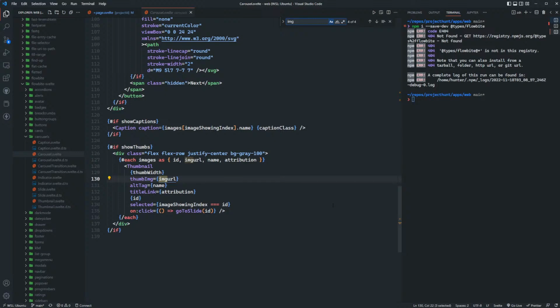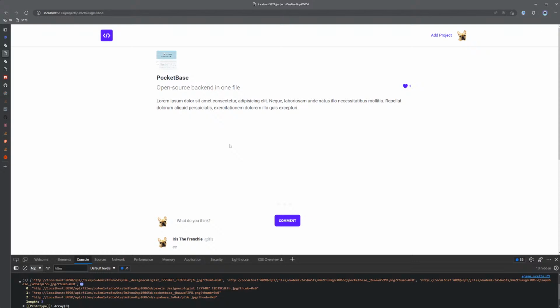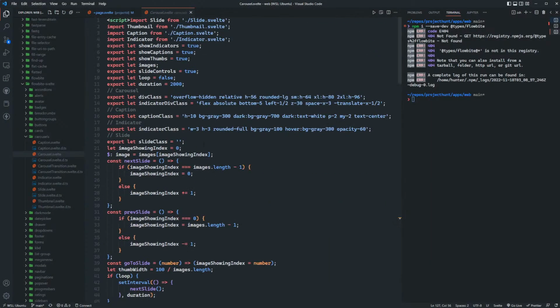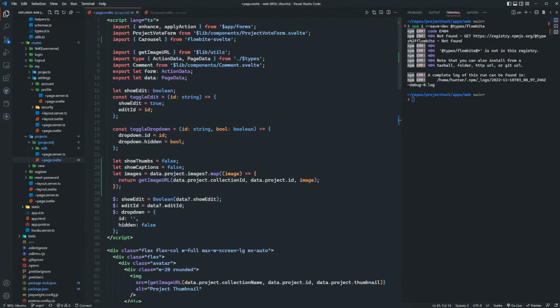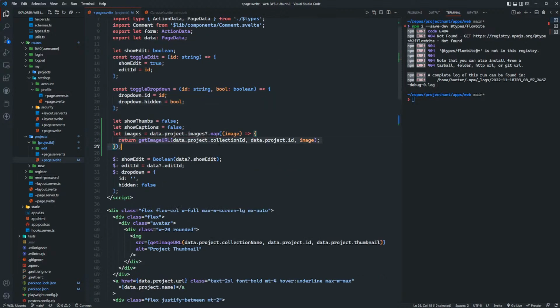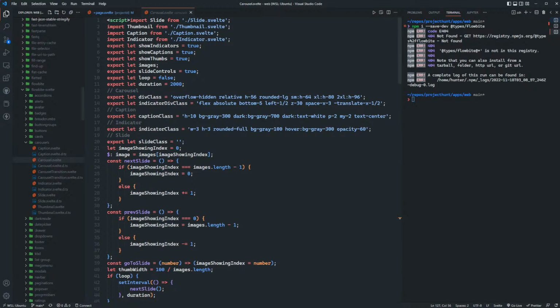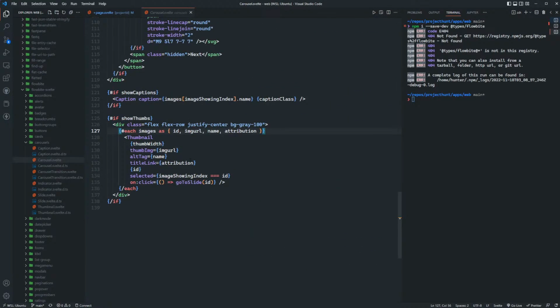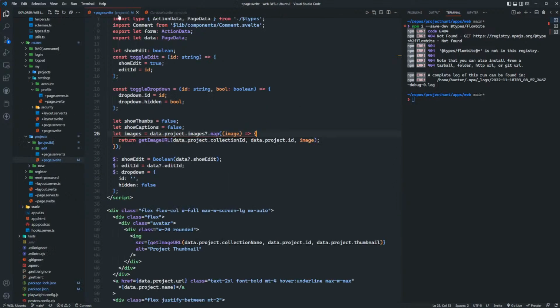Each images as, okay, so I need to have an actual image URL. So images is an array of objects, instead of just an array of links. So I guess I would have, what are the three? Image URL, name, attribution. Okay.